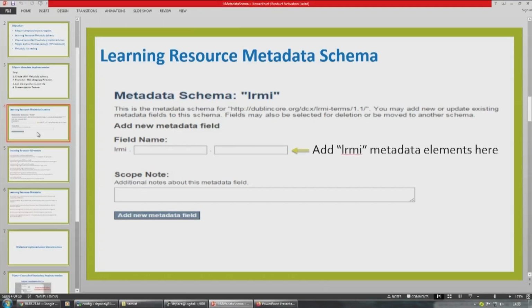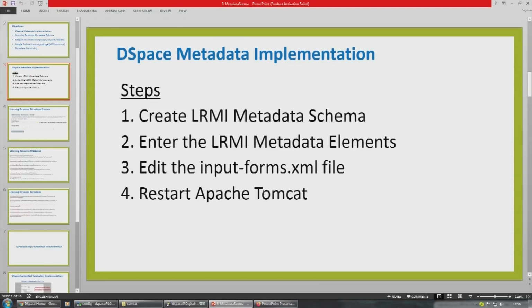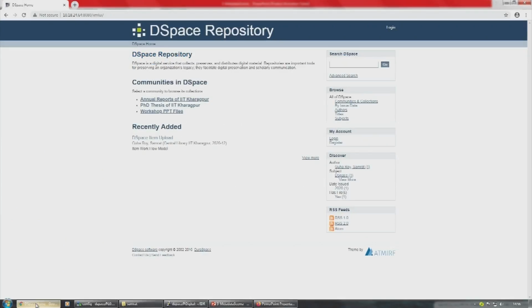So, now what I did is, I have not created the LRMI metadata schema, but rather I have just created an element in DSpace. I have entered the element information, I have edited the input forms.xml and I am restarting the Apache Tomcat. As soon as I restart this Tomcat, it connects me to the DSpace server. Now, I will log in.